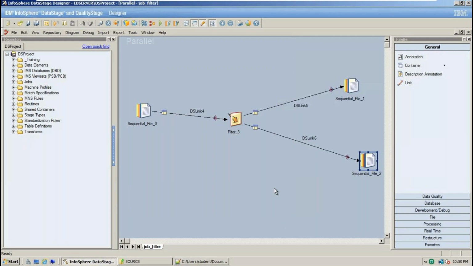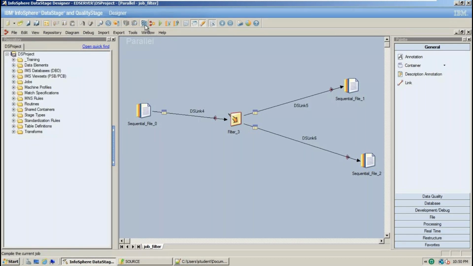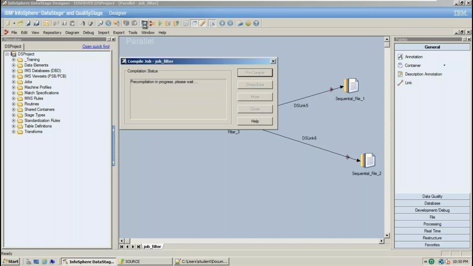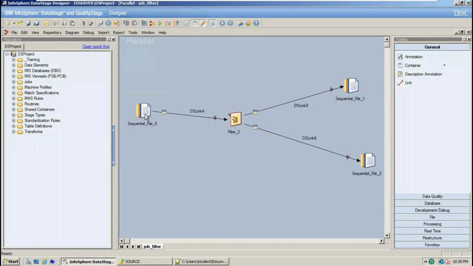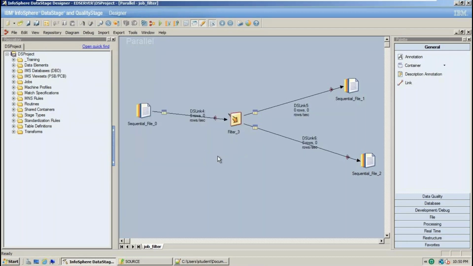Now first I have to check whether there are any errors or not. For that I need to compile the job. How to compile it? This is the compile button, guys. It is available under File, compile, or else there is a shortcut, a compile button directly there. Let me click the compile button. Are there any errors? No. So now I want to execute the job. How to execute it? There is a run button. Let me click the run button. My job is running.